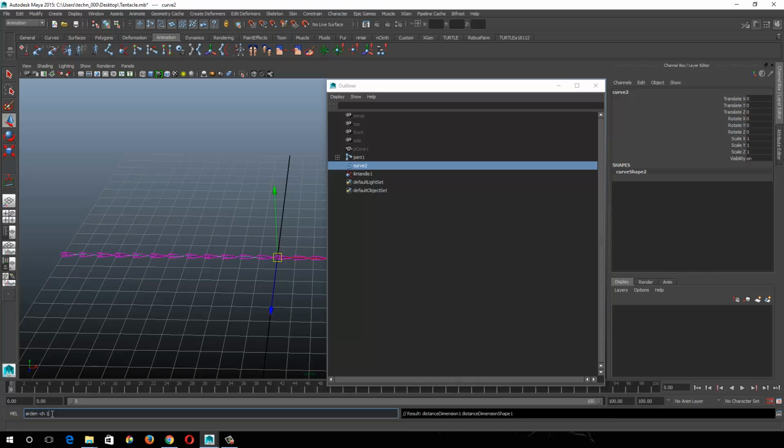Because construction history is a Boolean option. It's binary, it's on or off. 0 is off, which it currently is. 1 is on. So we're saying, hey, turn on the construction history for the arc length by setting it to 1. So with our curve selected, I'm going to type that into my script editor.